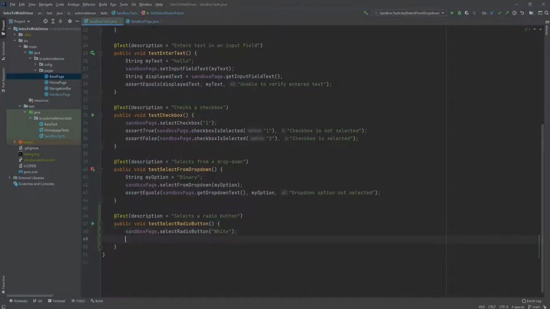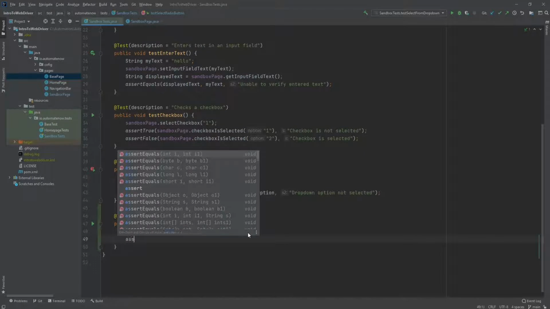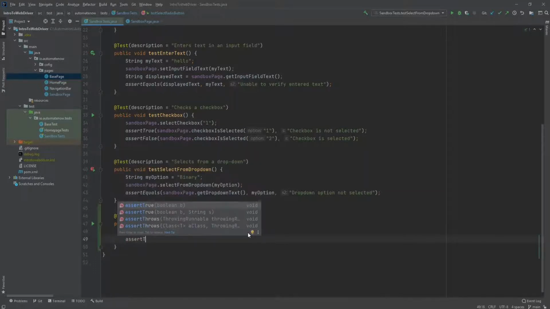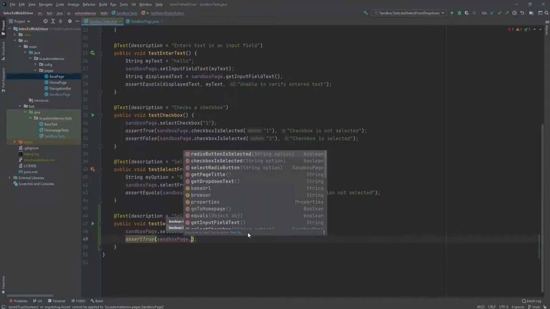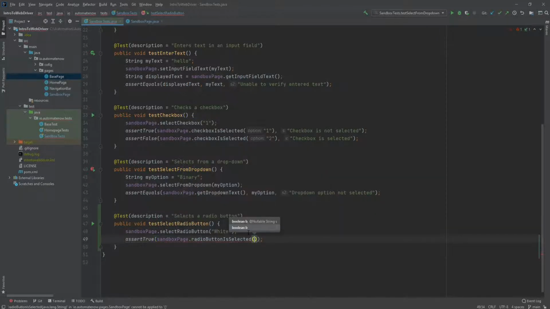And here we're going to make an assertion, and we're going to say assert true. We're going to call sandboxPage dot radioButtonIsSelected, and we need to pass in the name of the radio button. So we can say white. For the error message, we'll say radio button is not selected. Let's go ahead and create a variable for this.